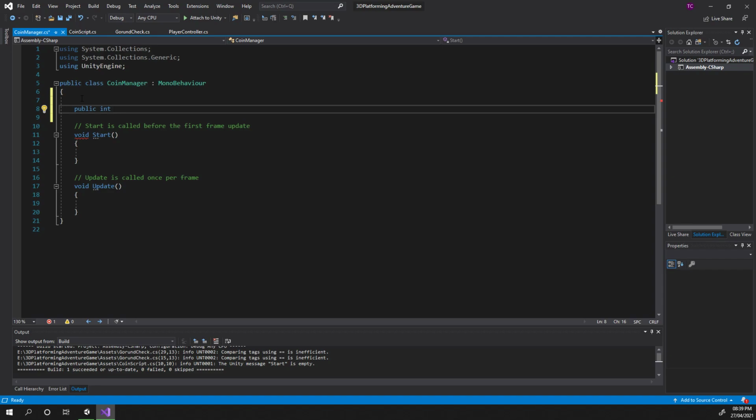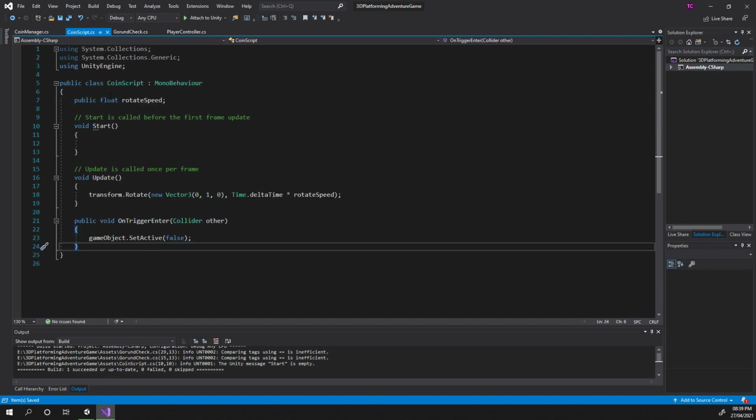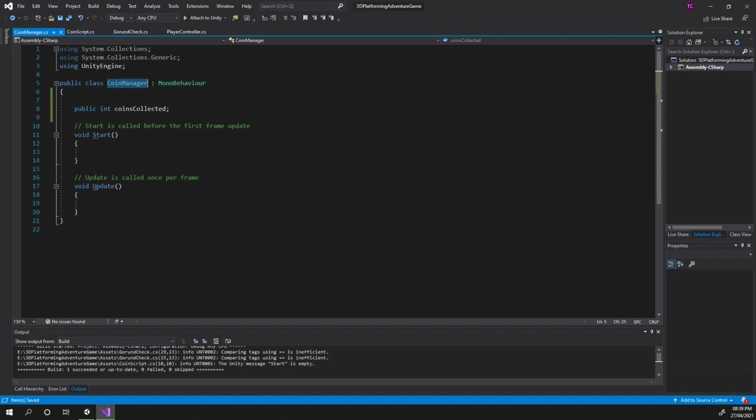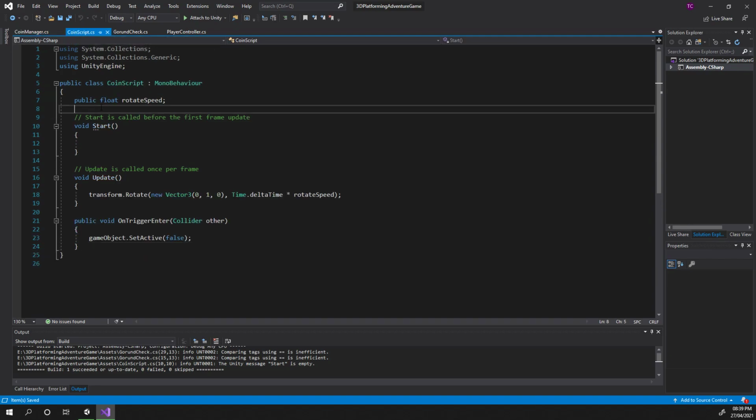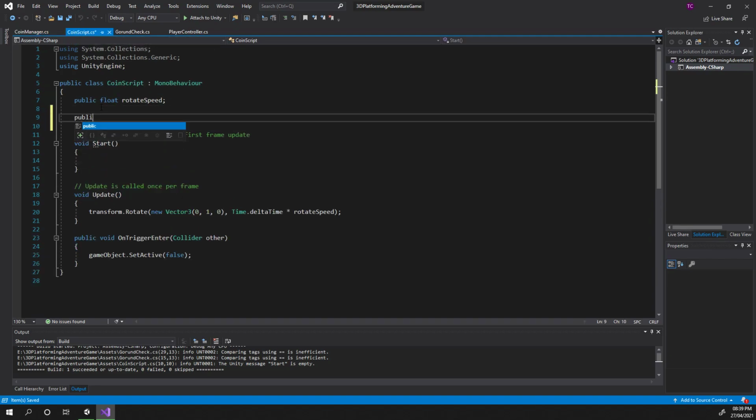It's going to be an integer, so it's going to be coins collected. It's going to start at 0. Now for the coin script to know about the coin manager, I'm going to duplicate the name of this new script that I've just made and turn this into a variable within our coin script. So this is going to be our coin manager, and we'll just call it manager.